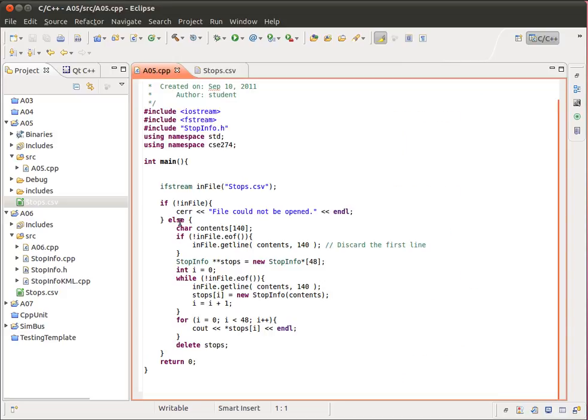And then what happens is that we read and discard the first line and then allocate an array of pointers to each one of the different StopInfo objects. It's a double pointer because it's a pointer to the array, and the thing that's pointing is also an array of pointers. So it's a pointer to an array, and the array itself is made of pointers, which is used then to store all of these objects.